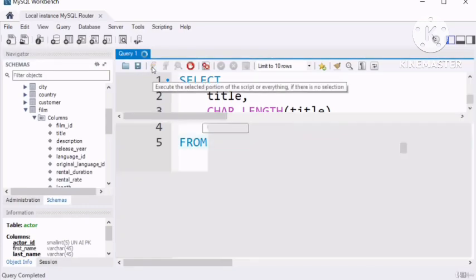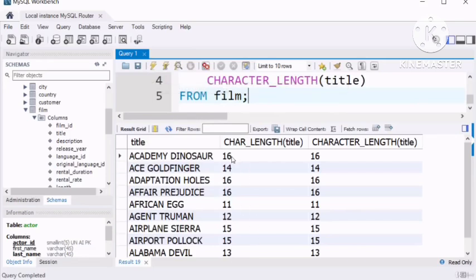Let me execute this and you can see what it does. There you go. It gives the character length of the title. Both the char_length function and the character_length function do the same thing. You can see they're returning the character length of the title.